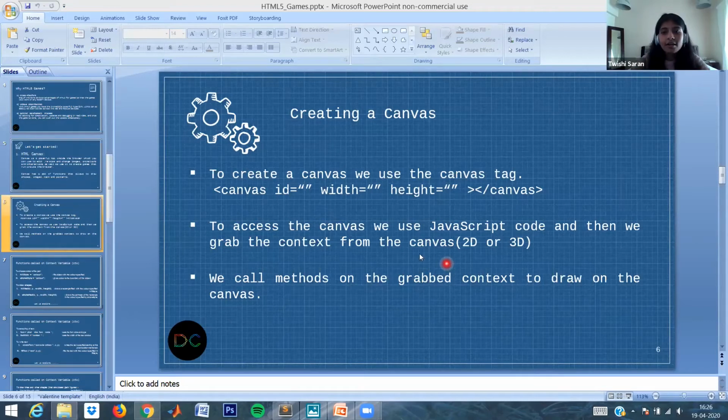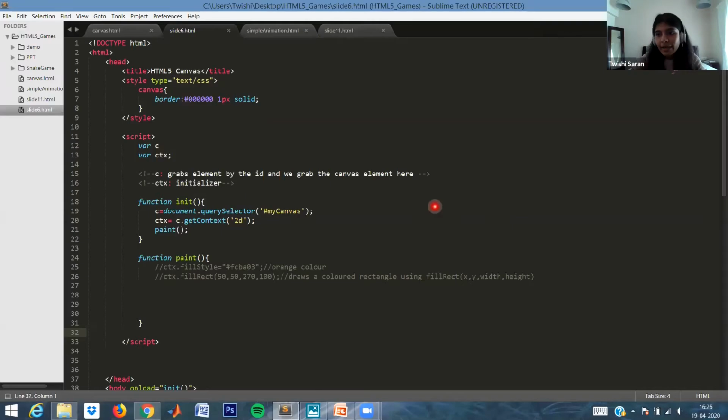And then the methods that I had mentioned that you can do on your canvas, like drawing, adding text, patterns and all, you can do that using the context. So I'll just show you a demo code. I've already created this code because I did not want to waste much time.